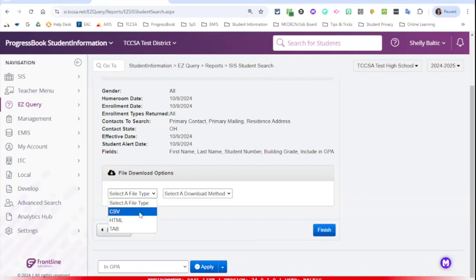But I want this as a CSV file because then I can filter it. That's what I like about this. I can filter it out. I'm going to download it.